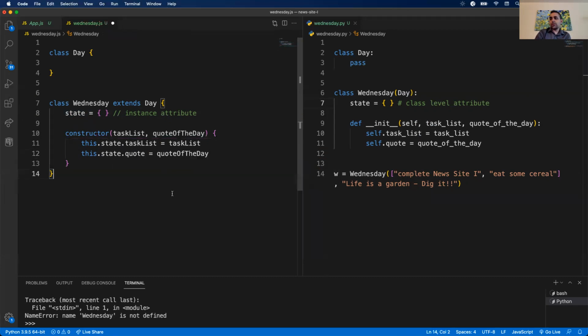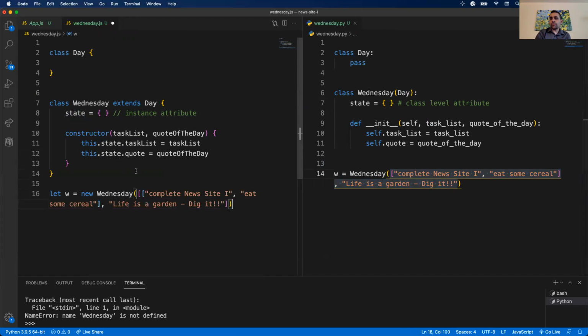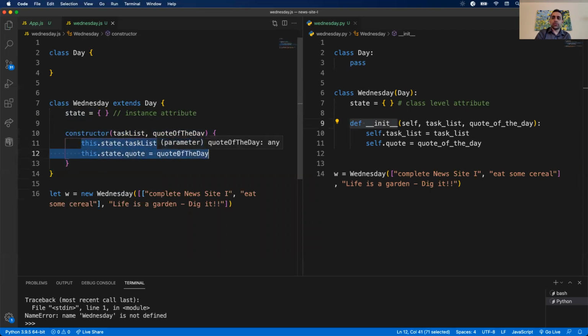All right, so when I create this instance, I'll go let w equal new Wednesday. And then I need to pass in same values. So I'm just going to copy and paste. All right, so again, constructor, that's just the same thing as an init method in Python. It's automatically going to be called by the JavaScript language, that when you create a new instance, it's going to call your constructor and assign whatever values you want to some internal data structure. So in this case, we're storing it in state.